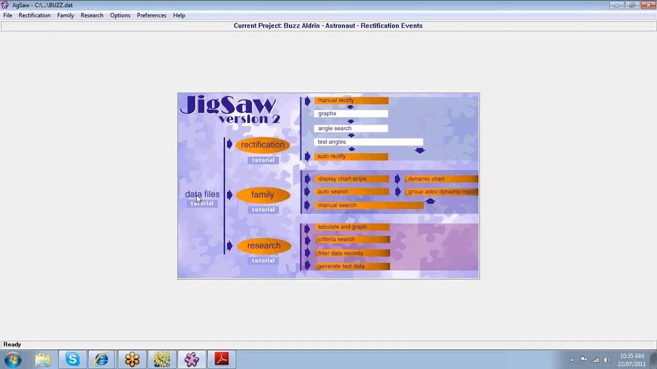So what we'll be doing today is going up through this section here, looking at data files, rectification. I'm going to mainly work with the manual rectification. We will just touch on this rectifier that was put into later versions. We're going to look at the graphs, the angle search, and the test angles. And also I'm going to be sharing some of the theory of how I work with rectification, because this particular version of Jigsaw and this method is based on what is called graphic rectification. This was originated by Robert Hand.